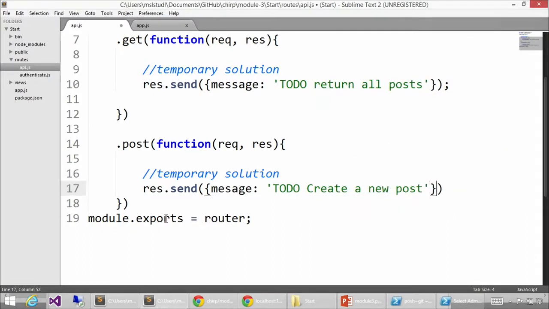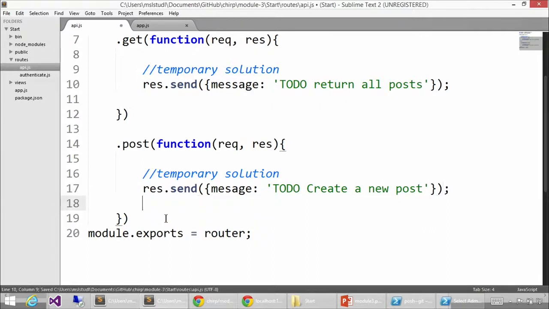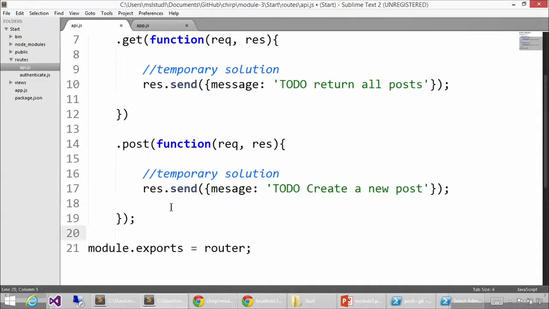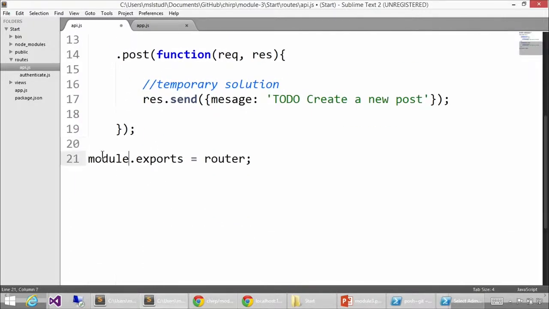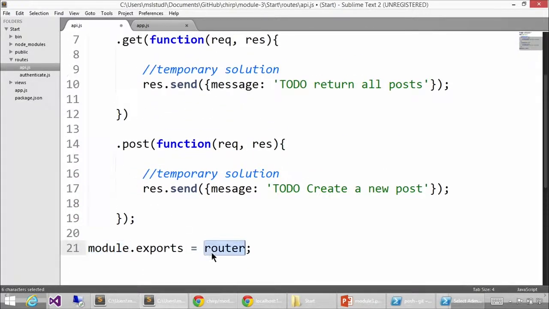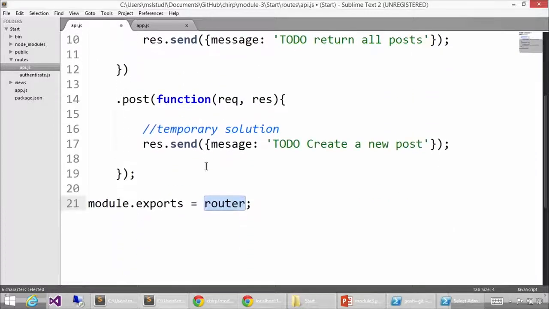Post. OK. And now, I can just put the semicolon since I finished the whole line. And what we'll do now is we'll just export router because I've added the routes to the route.